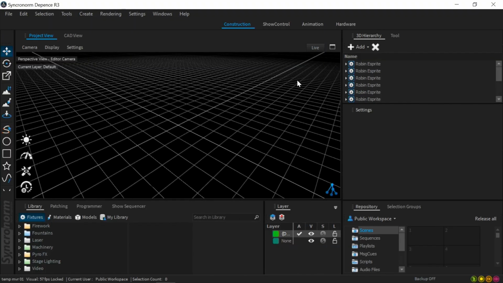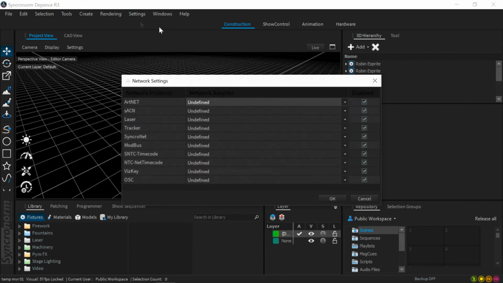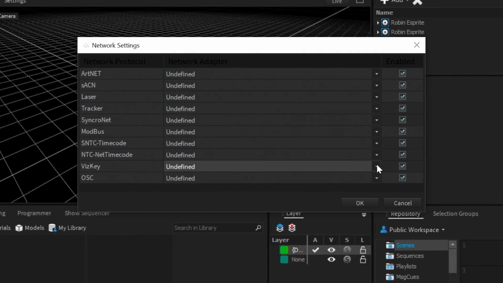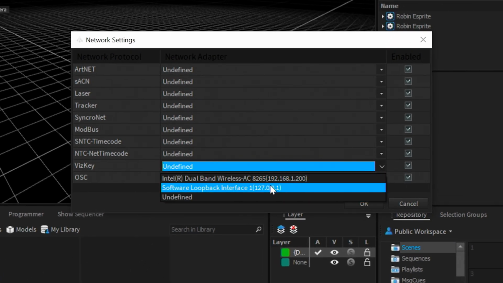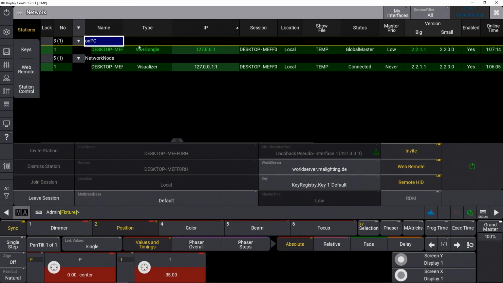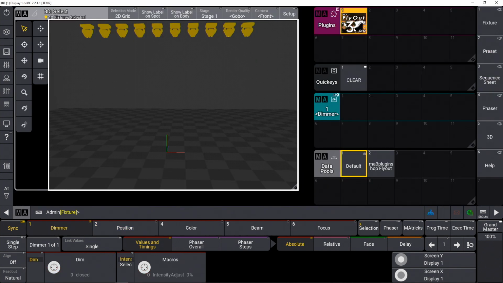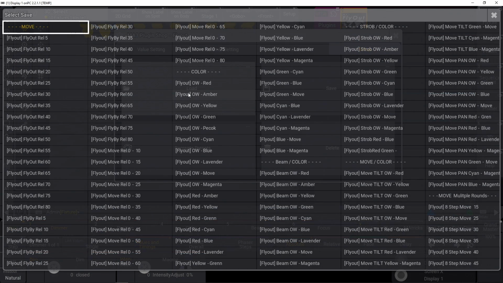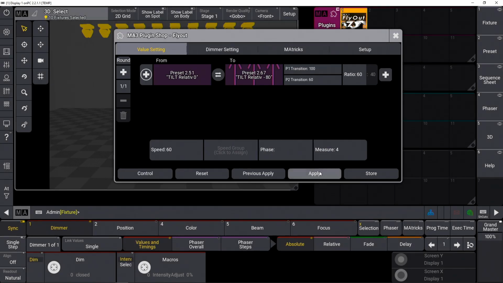Now, let's move on to the network settings in Depence. I open the Settings tab and then go to Network Settings. Here, I can select the appropriate network adapter. In my case, I choose the one for the viz-key. Once these steps are completed, the visualizer in Depence will automatically appear as a session member in the grandMA3 software. This confirms that the connection is successfully established and the system is now ready to use.